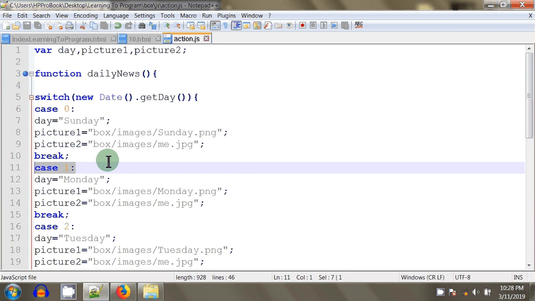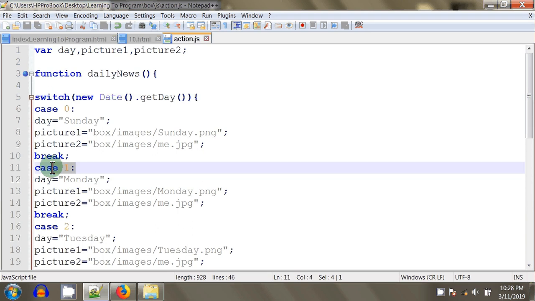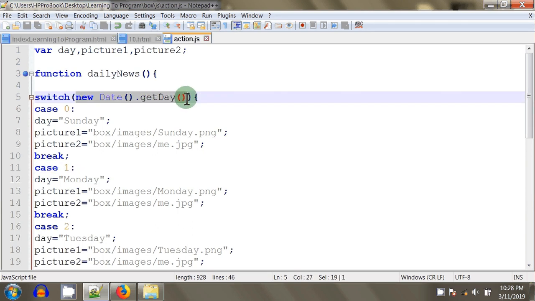So this will evaluate to 1 today. Oh, I've been trying to do videos too long today. I'm tired of doing it. So this is true. This parentheses, the browser reads this and comes up with the number 1.